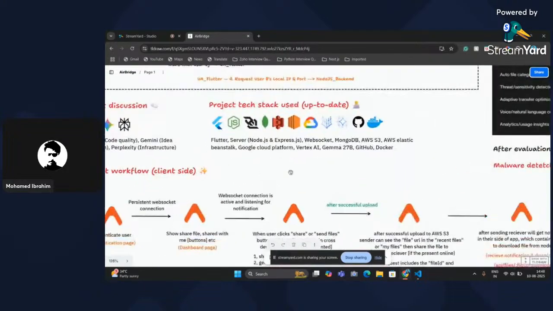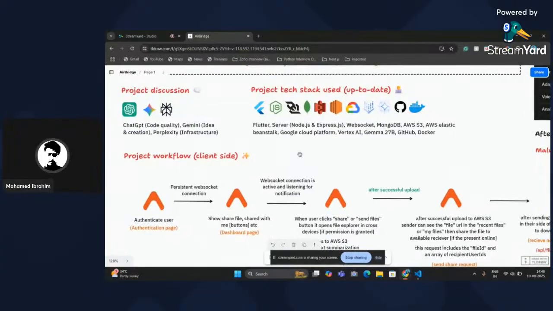Okay, so you can see for the project we have used Flutter and Node.js. Node.js is used to create a server backend, and also we have used WebSocket. The primary usage of WebSocket is to make an internal server within a client, or else to make it possible to share files between the devices.